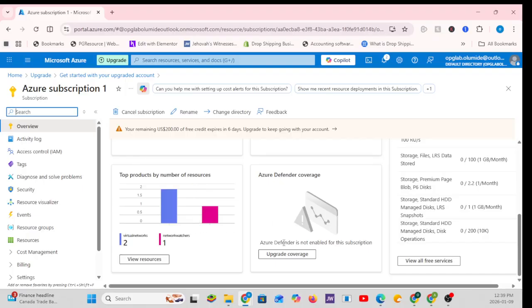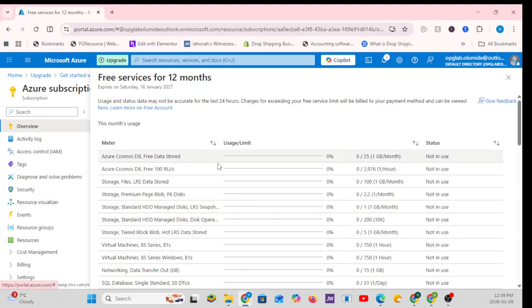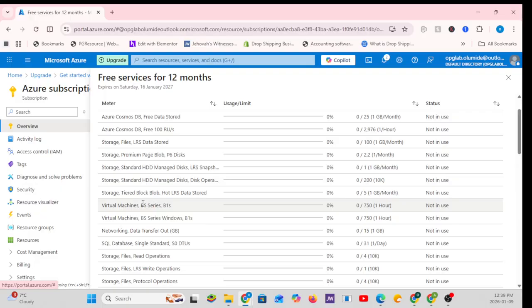Okay, so this gives me an opportunity to test out all of this, right? Storage files, 1 gig per month. Storage premium page, right? Storage standard hard drive. So view all free services here. You can see, so these are all the free services that I've not touched. So this was what I was looking for. This is the reason why I'm upgrading, because I couldn't get this B1S series in the Azure free. I was limiting what I could do.